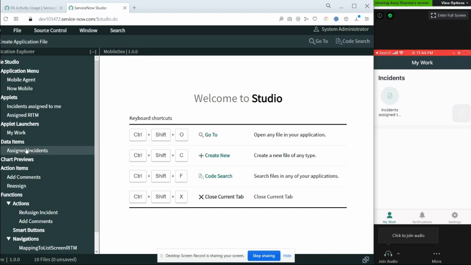In this session, we'll create one applet which is a group list applet. What it means is, for example, we will create an applet which will show all the requested items assigned to me and grouped by catalog items. If you see on my left hand side, I only have incidents for now. We'll create one section within this applet launcher.